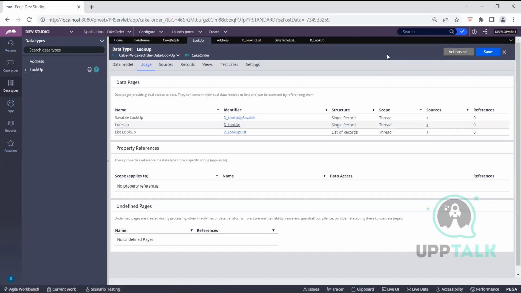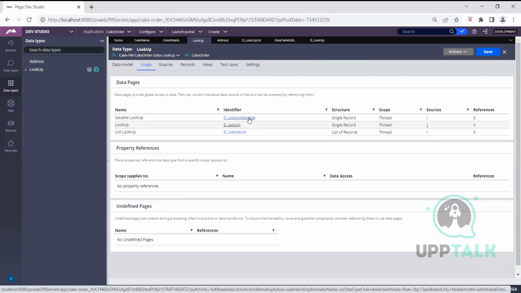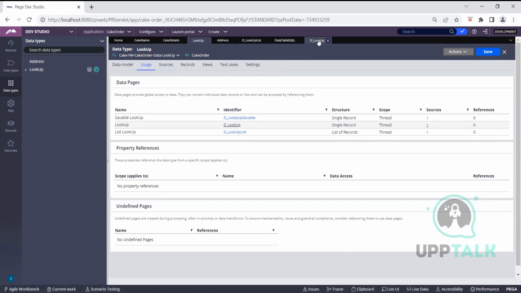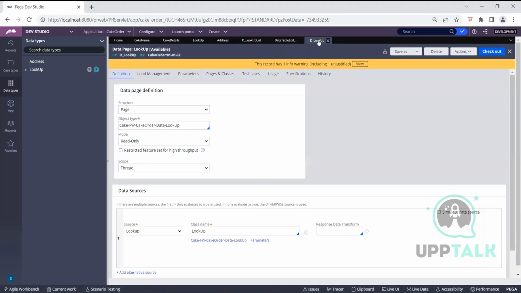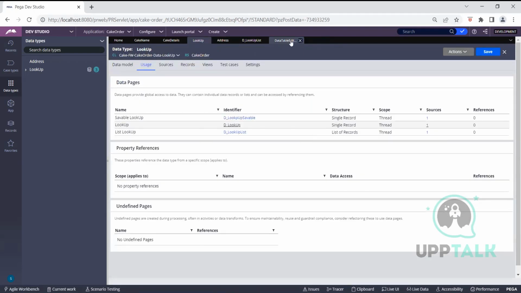Now what is happening? You have created a data type. You have created a local data storage. Now you have visualized the things which were created automatically. Of those, the lookup list is actually useful for you. Now go to your report definition. The data table editor report is what is required right now. Lookup list you can close. Lookup you can close. This is of no use as of now.